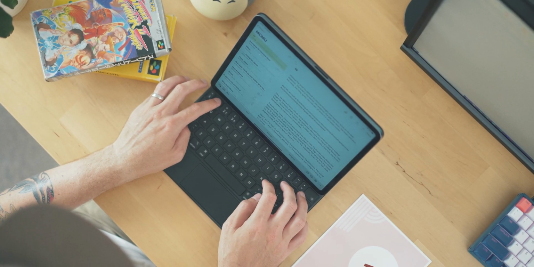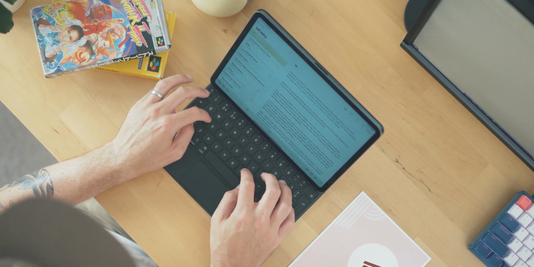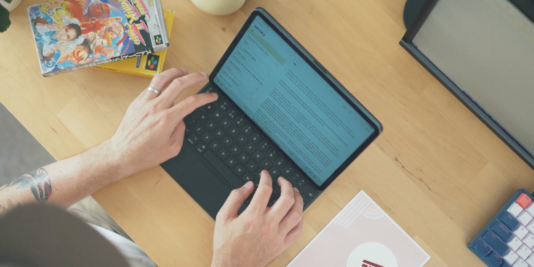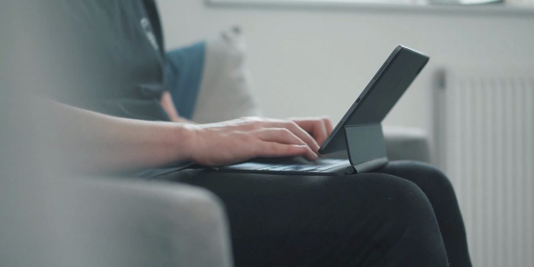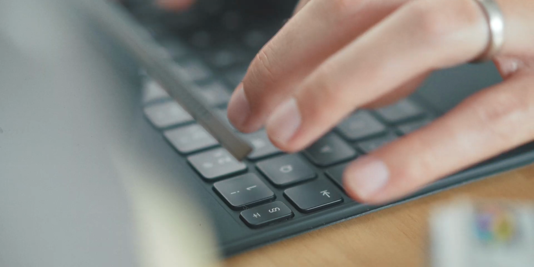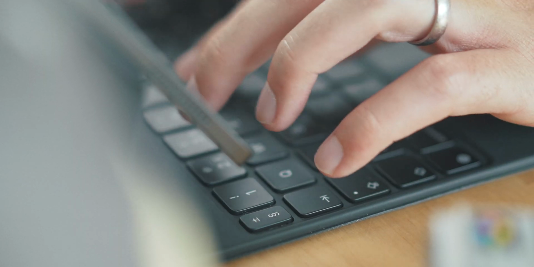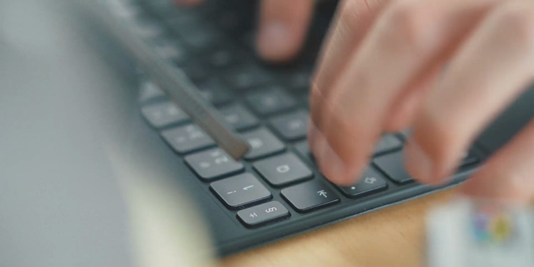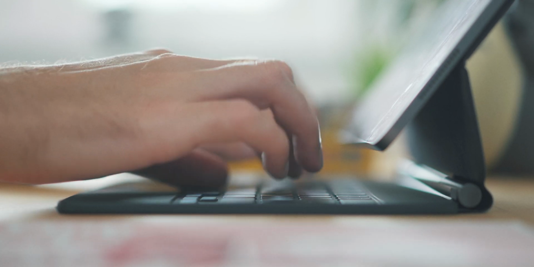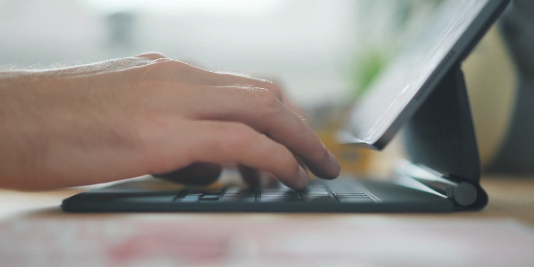It's pretty clear Apple are going after the people who really do want a laptop replacement from their iPads with the Magic Keyboard. I mean, look at it. I'd forgive you if you just thought this was a laptop. But for Apple to make that transition for people, they really need to nail the typing experience. And simply put, they have. The typing experience on the Magic Keyboard is utterly excellent.